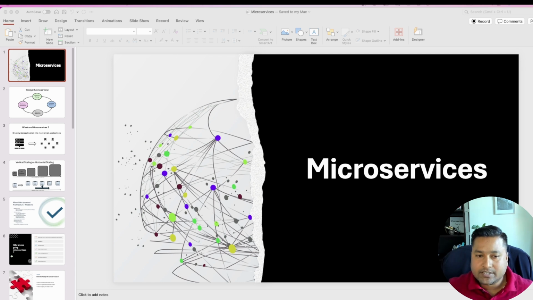So let's quickly understand the conceptual part, what microservices are, and then use the problem-solution approach to understand what problem we have and the problem that is being solved by adopting microservices. So this is what we will be discussing in this lecture. So let's quickly begin.